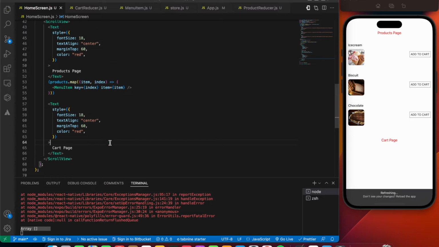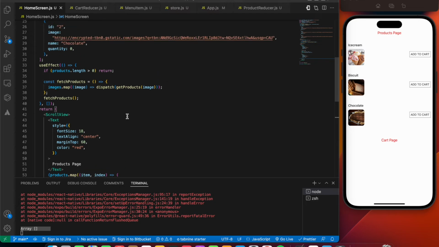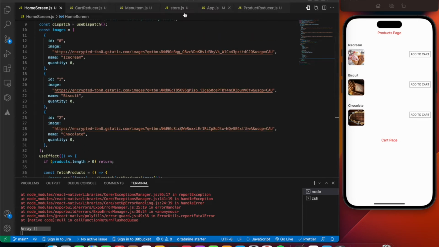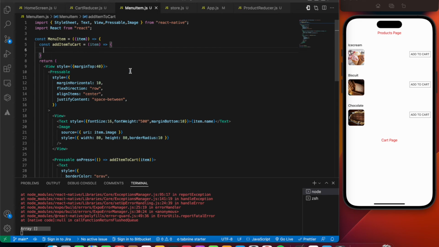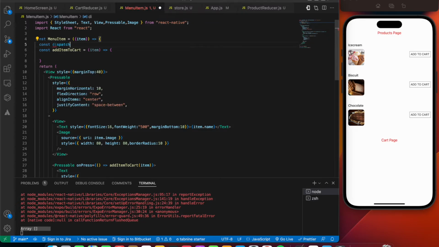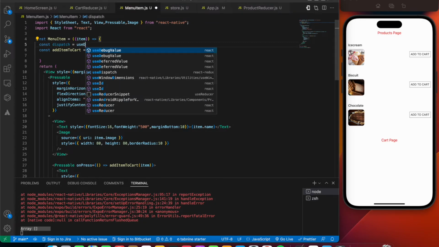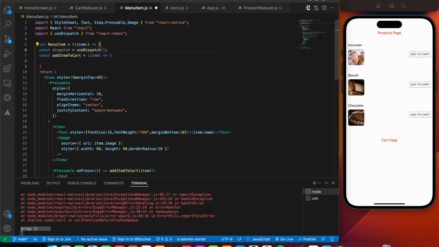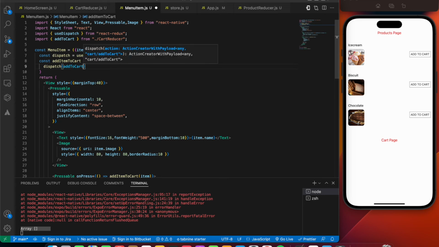Save the file. The first thing we'll be doing is initializing our function, and I think this is already initialized. So for add to cart, firstly we'll be getting our dispatch. Const dispatch equals use dispatch, and let's import it from React Redux. Whenever the user presses the add to cart button, we'll be dispatching this event, add to cart. So let's do that right away. We're going to say dispatch add to cart of that particular item. So this is for our cart page.